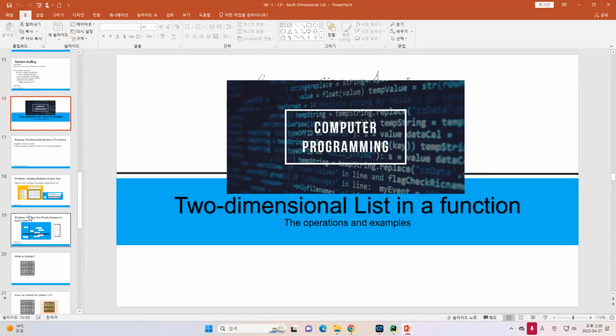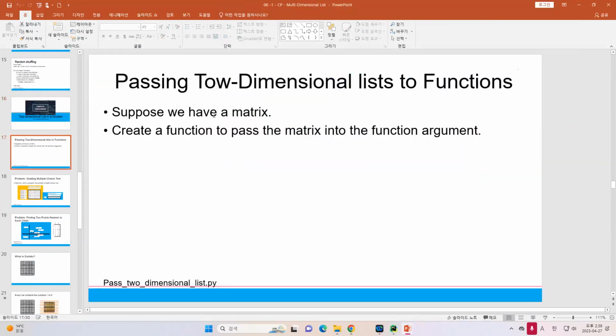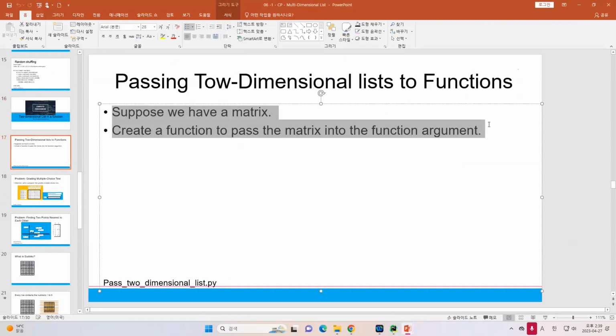Okay, so there's one very good example to learn how we can apply these two-dimensional lists in an application. I want to pass this two-dimensional list into a function. Suppose we have a matrix and create a function to pass the matrix into the function argument. So we have pass two-dimensional list.